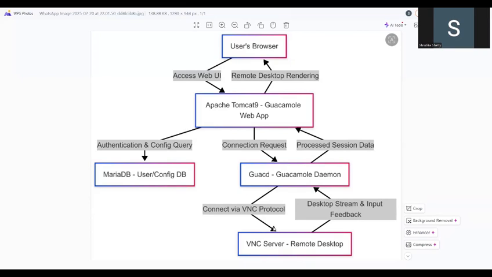This is connected through the VNC protocol. VNC means virtual network computing. The connection to the remote is made through VNC, and the VNC server, the remote desktop, is the actual remote computer you are connecting to. And desktop streams and input feedback means you can see the remote desktop on your screen, and your mouse or keyboard actions are sent back to the remote computer. So this is the explanation.